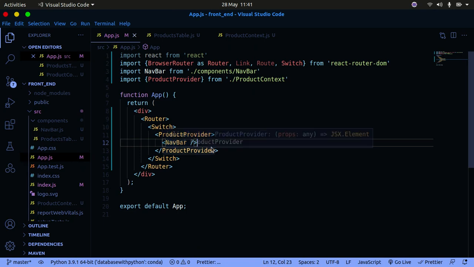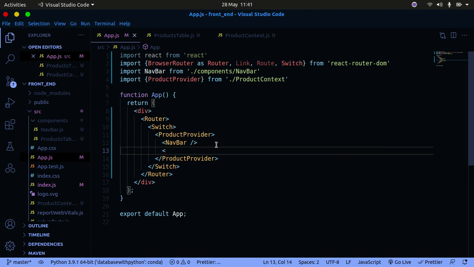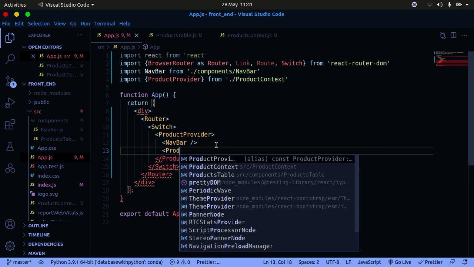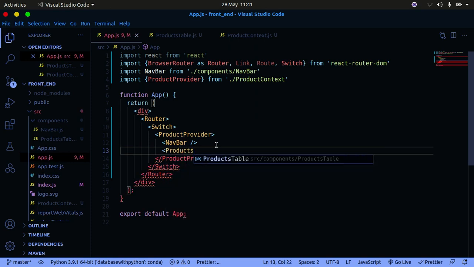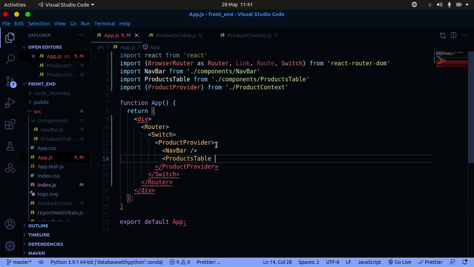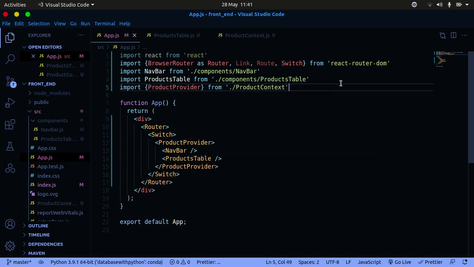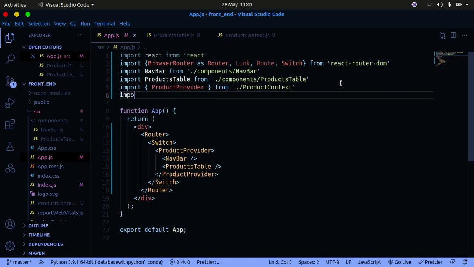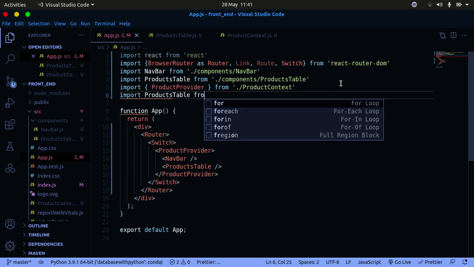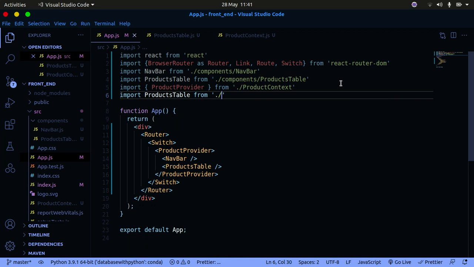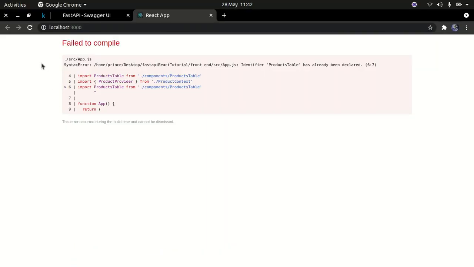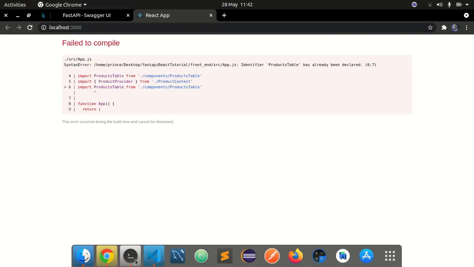So if I come here, below the navigation bar, right, I can display it in there. So I can just go to products table just like that, and then close that off. I need to import this from products table. So I need to say import products table from the components folder, and then /products table. That's all. So if I go back to the front end and refresh this, I get an error.